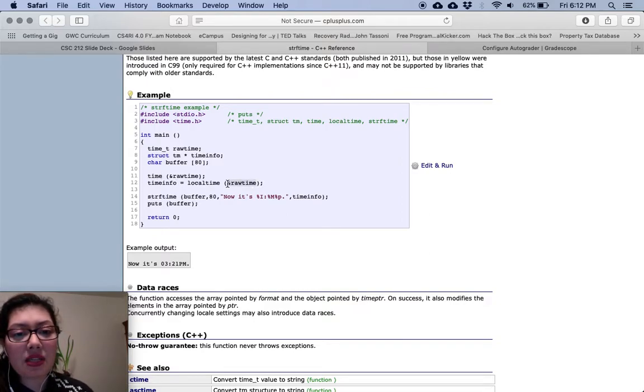And then I see that it's used here again. Notice that it's used with the ampersand, right? So that is telling me that it's a pointer that's being used. So now we have this time info here, and that is getting set to local time, whatever the result of local time is, after you've passed in this raw time. So what is time info? I go back up, and I see this, and here we see the struct tm again, right? So time info is a pointer to a struct tm type, right? So the star tells me that it's a pointer.